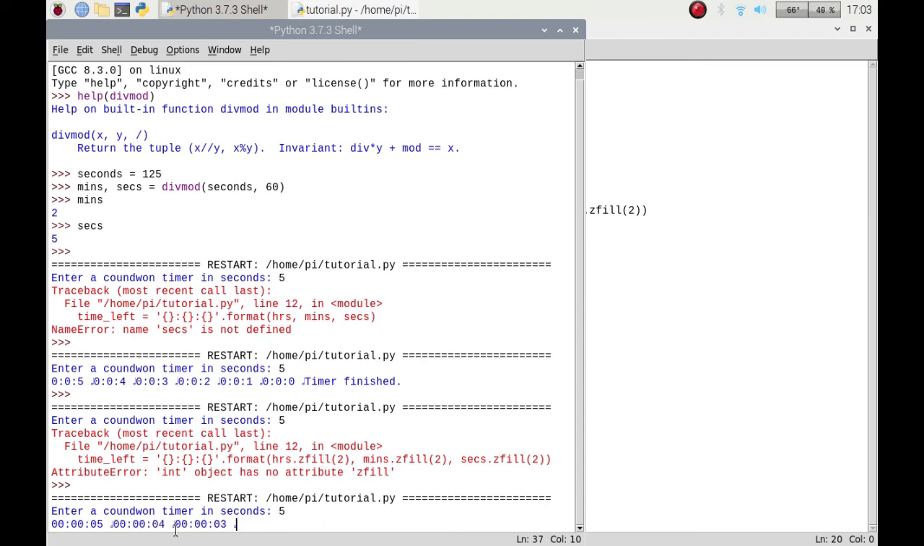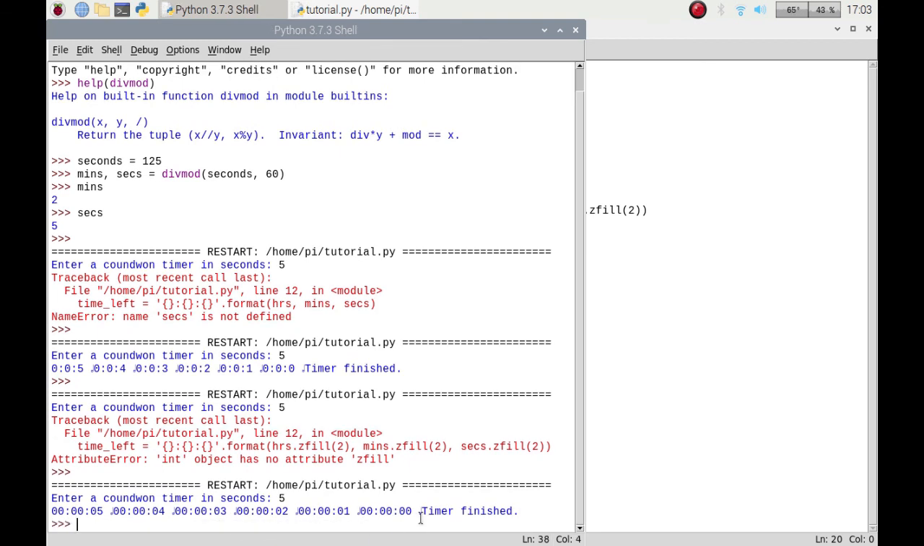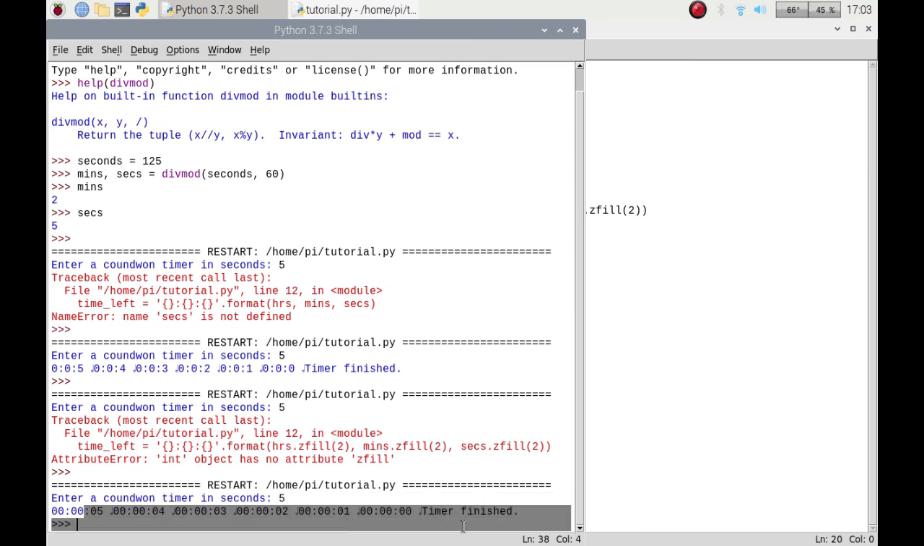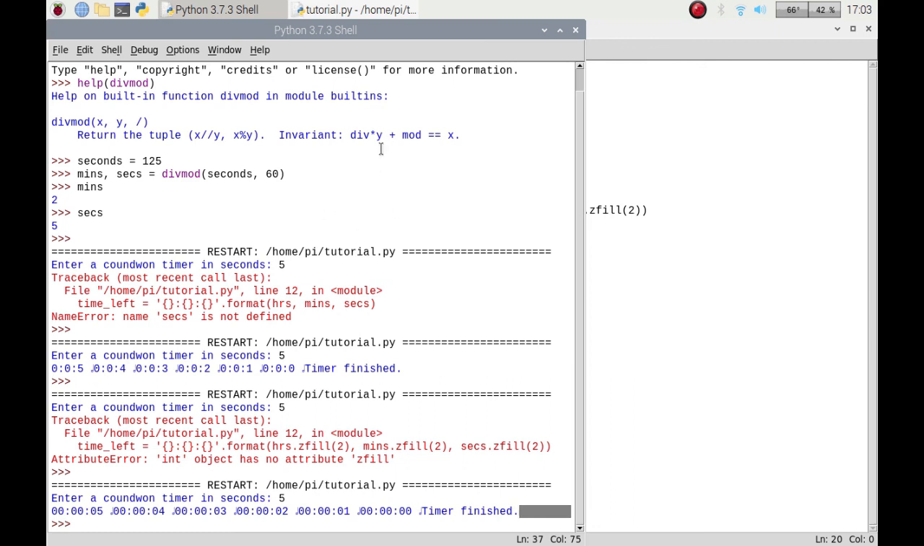So there we go. We've got our zeros. It's counting down. Gets to 0. Timer finished. Done. Sorted. Ace, amazing. But it's going that way, so it doesn't really work in the Python shell. The way it's supposed to be is that it goes back to the beginning of the line.